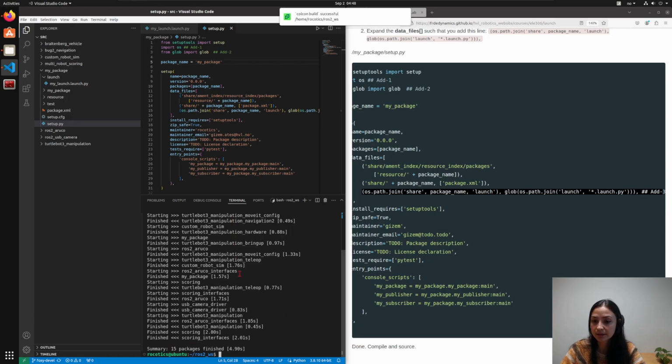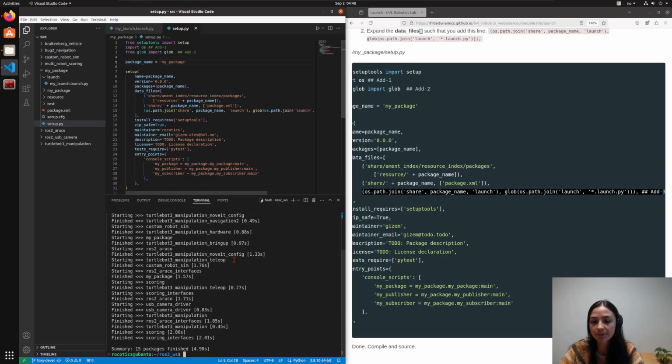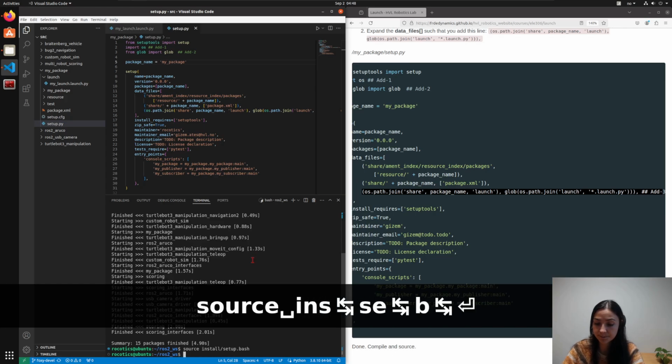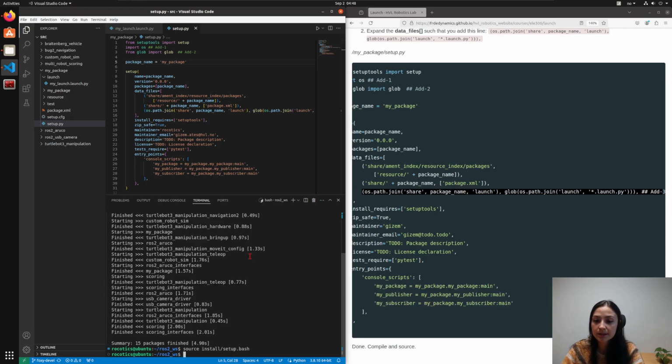The terminal inside Visual Studio Code is the same as the terminal that we are using. I'm not sure if it's necessary to highlight, but as you see, we get the same process in the terminal of Visual Studio Code as well. They both are terminals. Good. After the colcon build, what we need to do is to source install setup.bash.